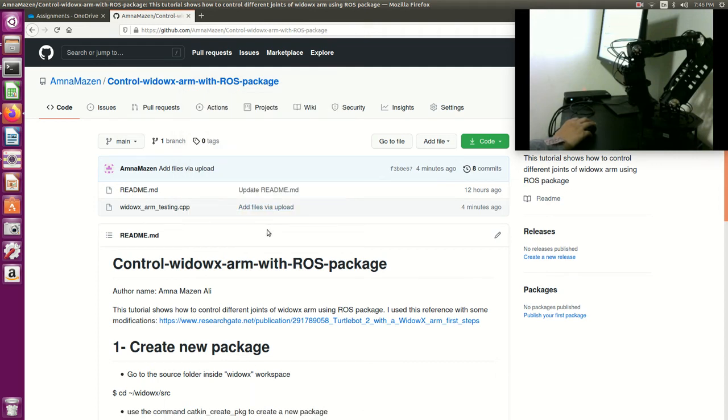Hello everyone, today in this video I will show you how to control the WidowX arm by using a ROS package. If you remember from the last video, we controlled it by sending direct commands to every joint, and this is not efficient. If I wanted to send the grabber to some location, it is not efficient to give a specific value to every joint in the WidowX arm individually.